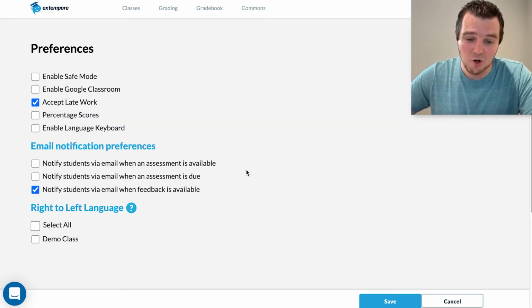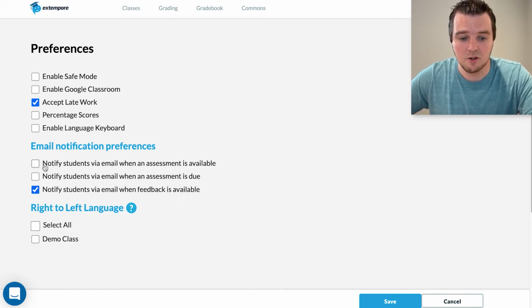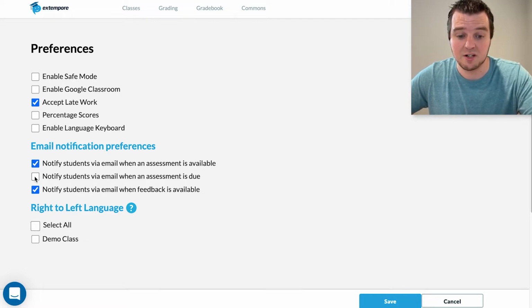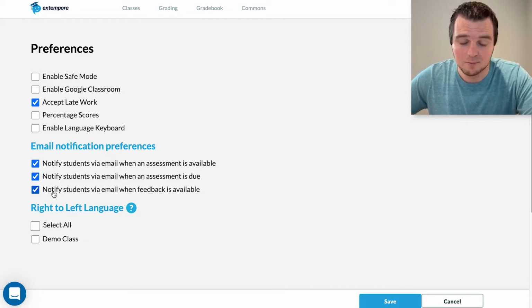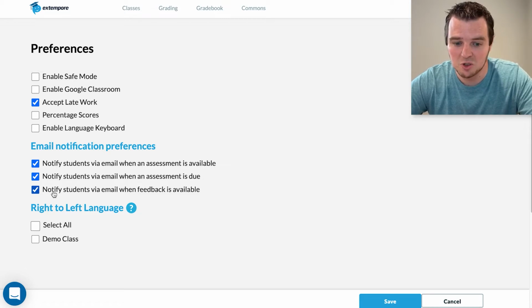Second setting that we have is notification preferences. This is something that I like to use a lot, specifically when feedback is available. You can notify students via email when an assessment is available. You can notify students via email when an assessment is due. And you can finally notify students via email when feedback is available. So that once I click submit feedback, that student will receive a little email that says, hey, Mr. Kastner left you some feedback. You should go check it out.